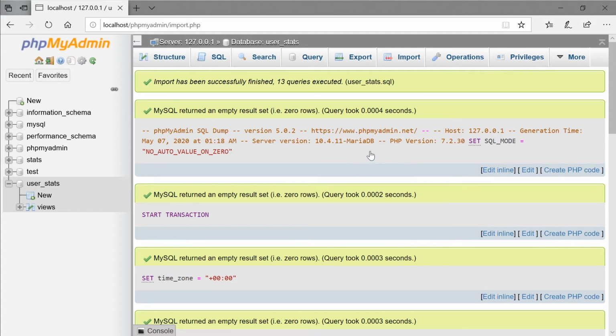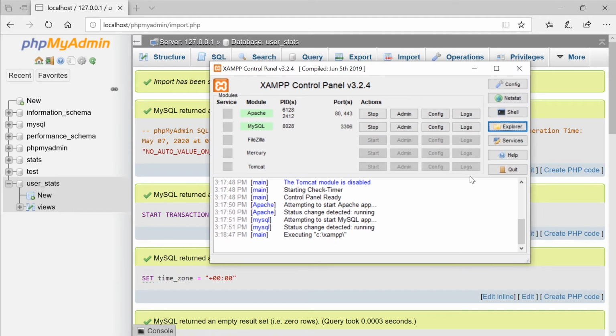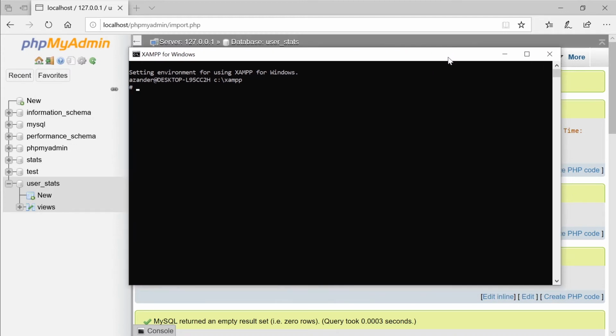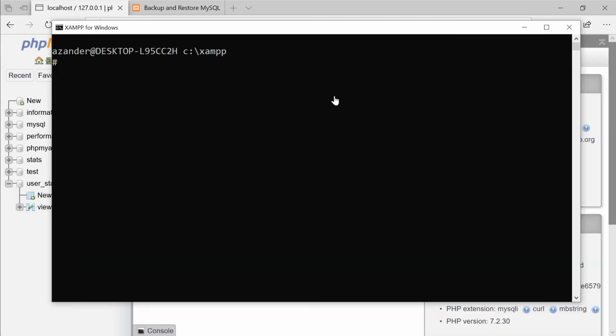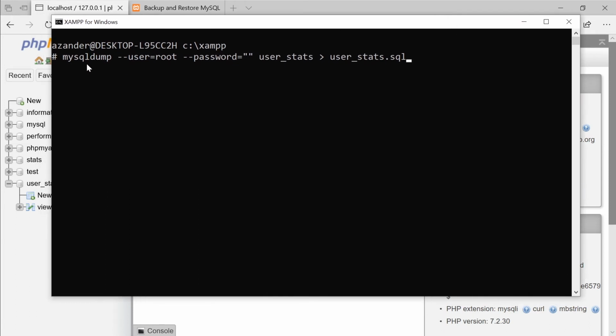So how can this be replicated using commands? So if you're not running PHPMyAdmin, inside of the XAMPP control panel, we can access the shell. And from here, we can access the database using the command line. So here's what we need. We need to first go into the command prompt or the shell. And inside of it, we've got MySQL dump. So we're going to do a MySQL dump. We're going to select the database we want to dump and then create a new SQL file like we did with PHPMyAdmin.